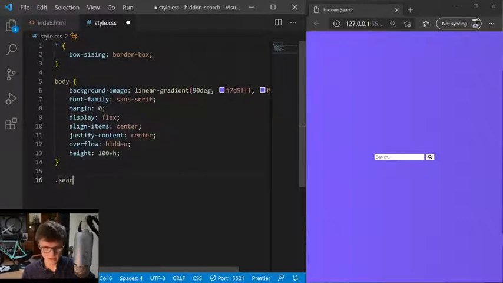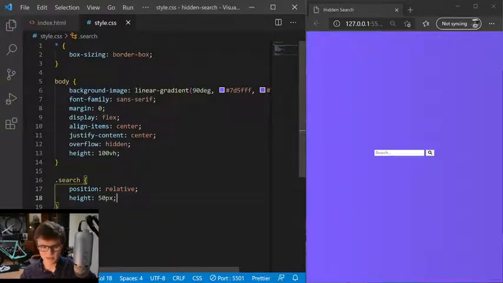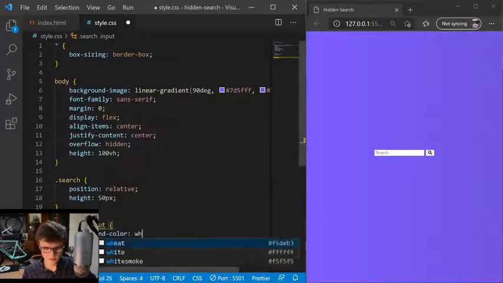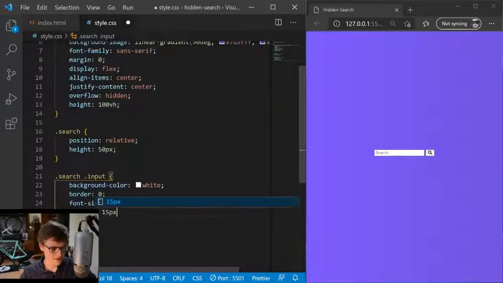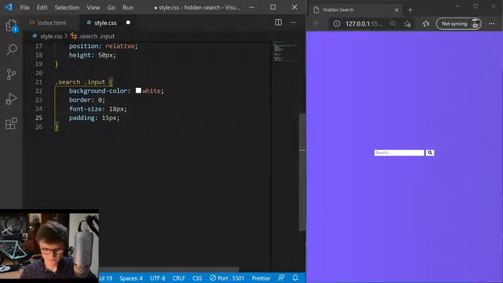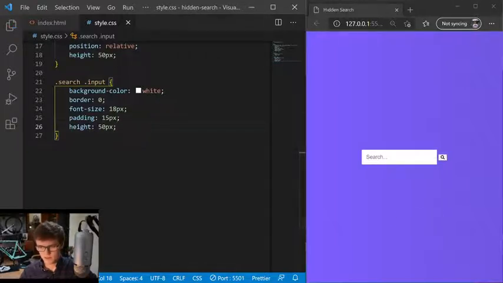Now we're going to target the div with the class of search, and we just want to give that relative position and a height of 50 pixels, so that we can position the input behind the button. We can position the input absolute. So now we're going to target search input, and the background color for that is just white, border 0, font size 18 pixels, padding 15 pixels. Oh, sorry, you can't see any of that. There we go. And height of 50 pixels. Okay, so the search bar's a bit nicer now with a bit of padding around the text and more height.